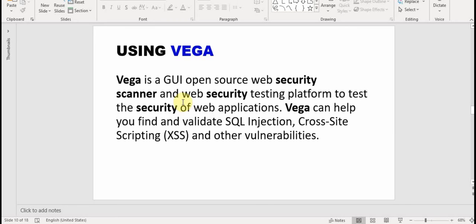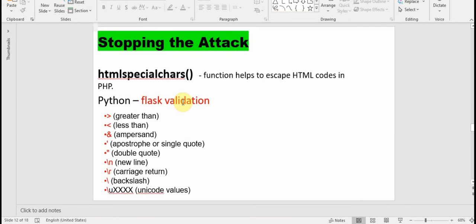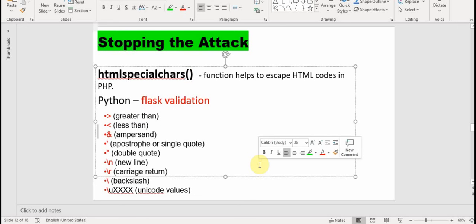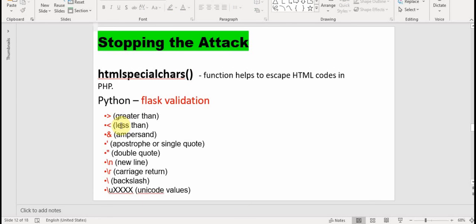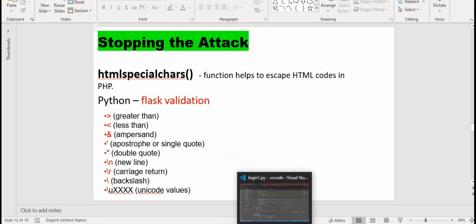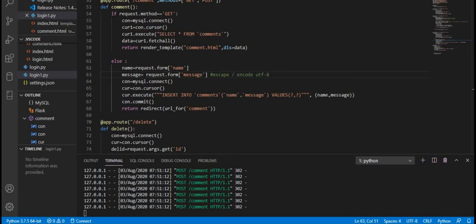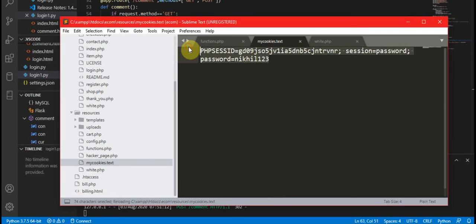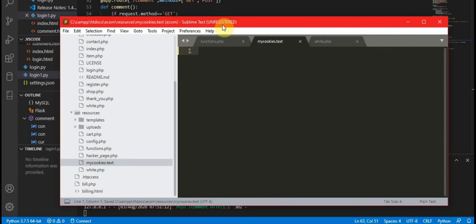So now how are we going to secure the web application? We'll have to validate all HTML special characters, and these are the characters that need to be sanitized, that is greater than, less than, ampersand, all of these. In PHP it is done by htmlspecialchars, and in Python we use Flask validation. Before we do this, let us try to secure the DOM based attack in PHP.